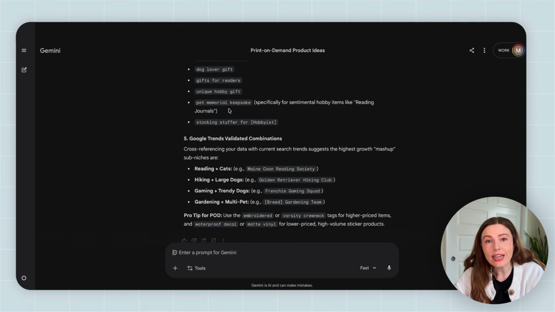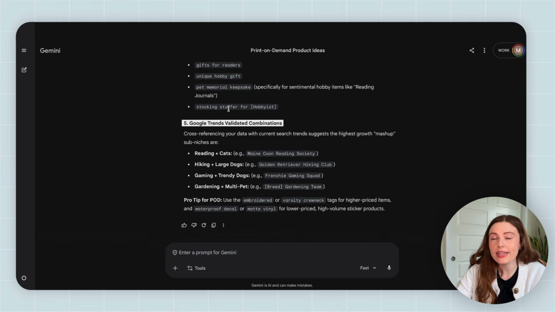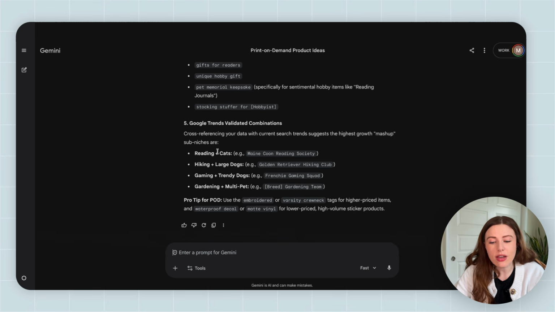What I love here is now that I've taken this information, I've put it into Gemini, it goes beyond the data set as well. So it's cross-referenced this data with what has been performing well on Google search in this nuanced category. So it gives us some of these combinations. So reading and cats, Maine Coon Reading Society, hiking and large dogs, Golden Retriever Hiking Club, gaming and trendy dogs, Frenchie Gaming Squad, and gardening and multi-pet. Having all of your pets there, what a cool insight that I would have never thought about.